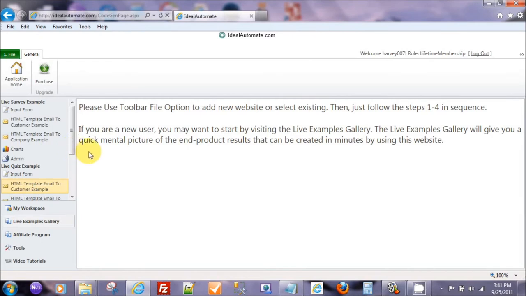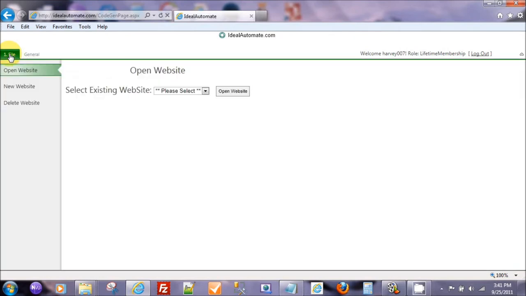So now we've looked at the back end, what you're trying to create with it. How do you create it? Well, you follow four sequential steps. It's very similar to Visual Studio. The analogy is very strong. So first you open up a website.